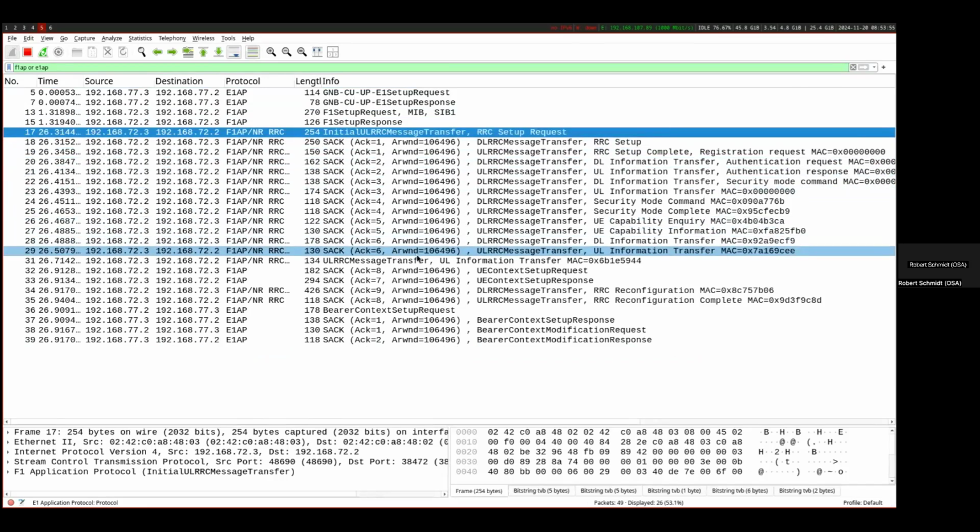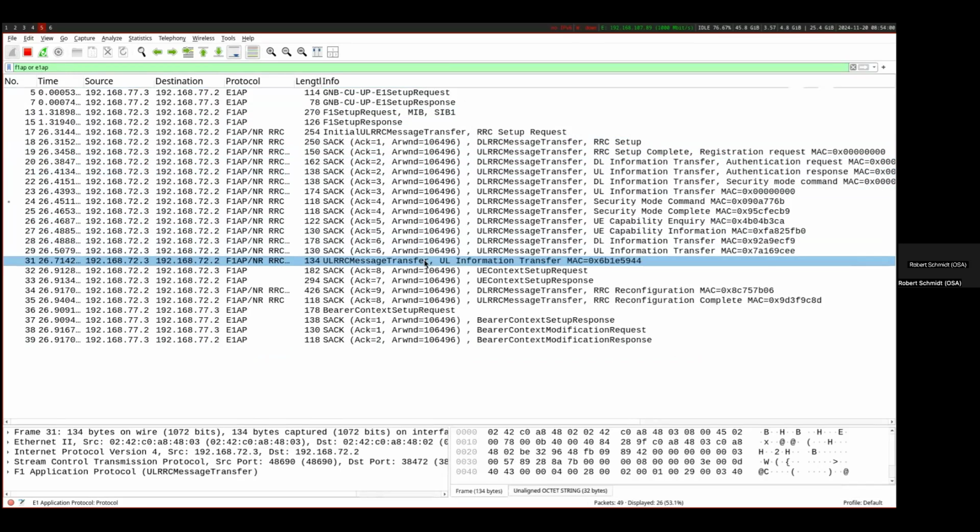CU-UP greeted each other, then the F1 setup request. Then we have a lot of these downlink and uplink RRC message transfers. That's what I said before in the beginning: this is where the CU and UE chat with each other and the DU just forwards those messages.